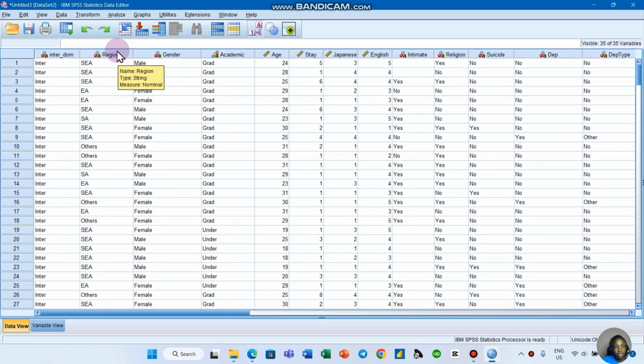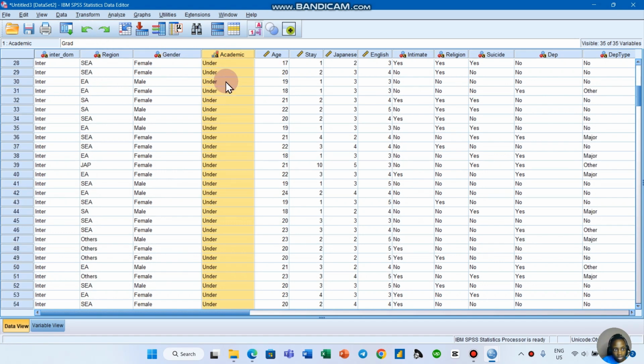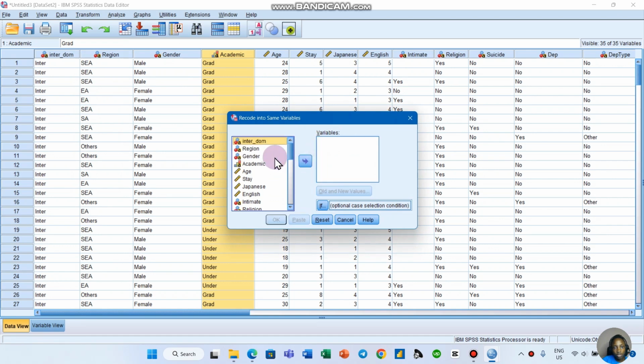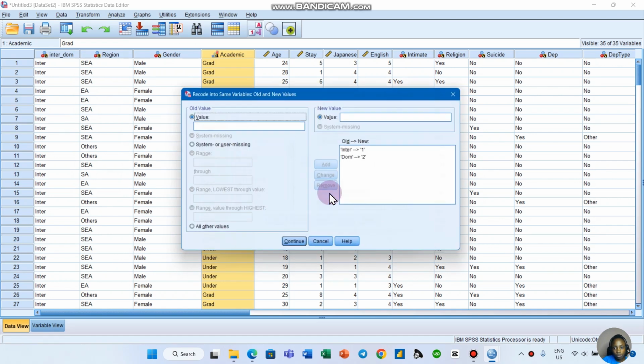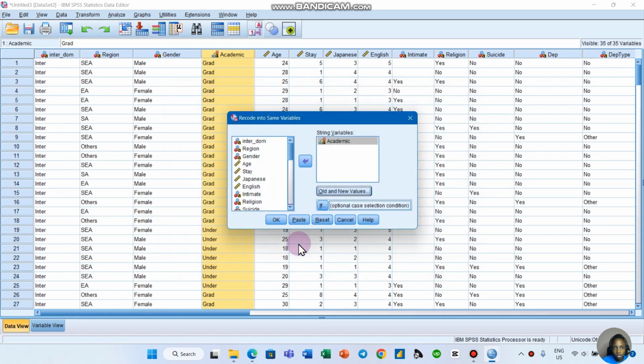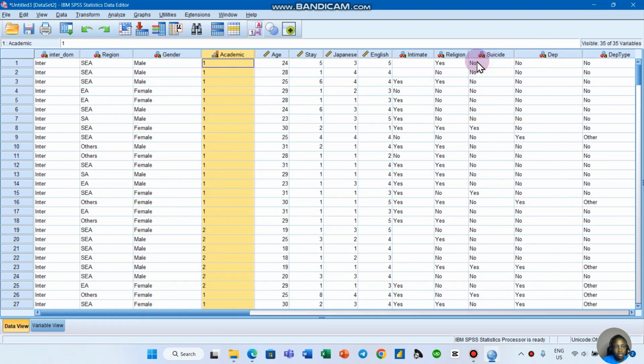For region, I don't think I care. I don't plan to do any inferential analysis with region, so I'm going to leave that. For academic, I want to change that also. So we have grad and under here. So still transform, recode into same variable, remove this. So put in the academic into this box, old and new values. Then you want to say, okay, so maybe grad is 1, then under is 2. Then remove what you have before that is not related to this particular one. So continue, then OK, and then the change has been made.